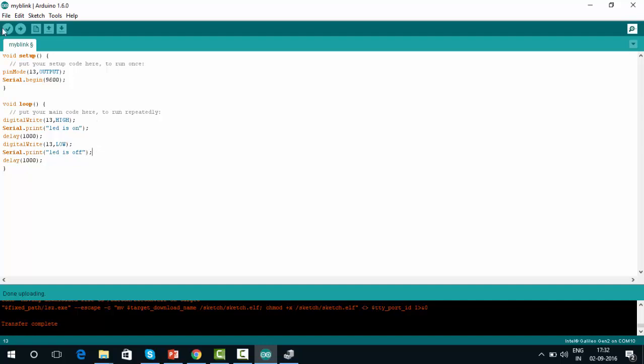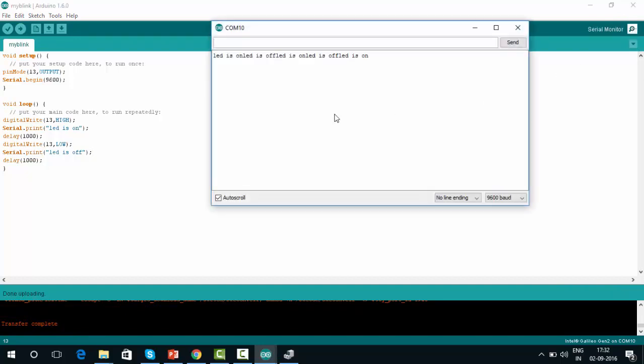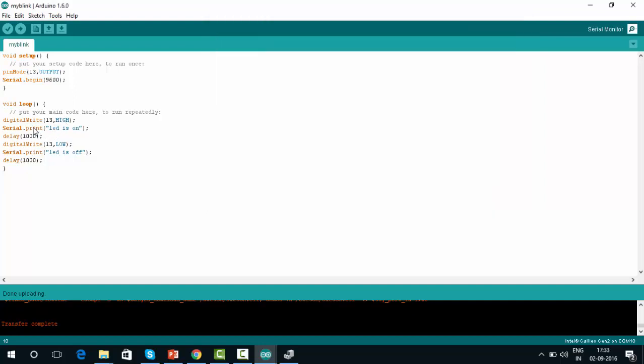Now again compile the program, upload the program. It should display on the serial monitor whenever the LED is on, and whenever it is off. So LED is on, LED is off, LED is on, LED is off. Now can you see it is printing in one line. We can print in the next line also. So simply make the changes in the program.